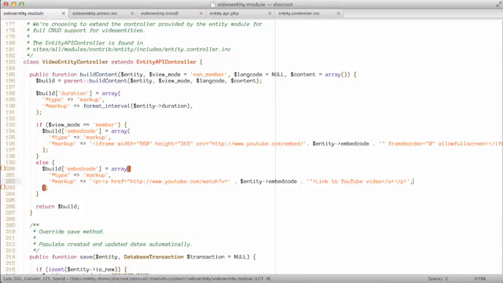So the code to do that looks something like this. Inside of my build content method, I'm checking the view mode parameter to see whether it's set to member or non-member. And if it is set to member, I'm showing the iframe that we had before. And if it's not set to member, I'm going to show just an embed code link. So you see a link rendered that says link to YouTube and it links someone to the actual video.